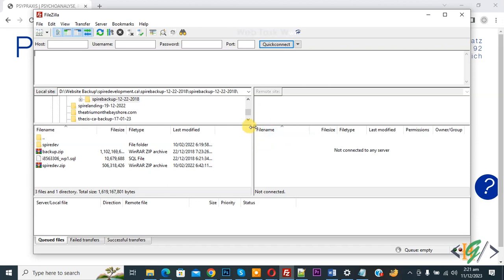Bismillahirrahmanirrahim. Assalamu alaikum. My name is Hassan and today we are going to access website files using FileZilla.